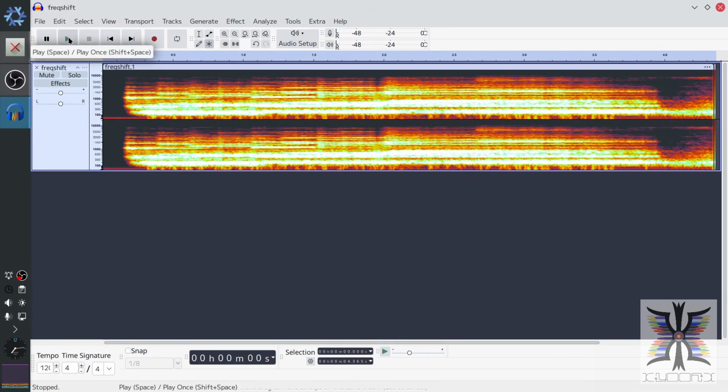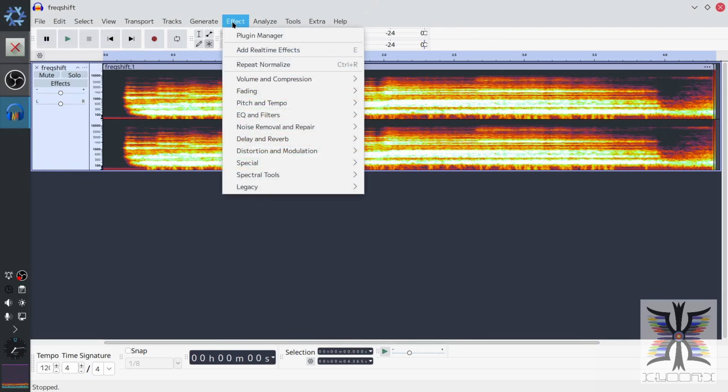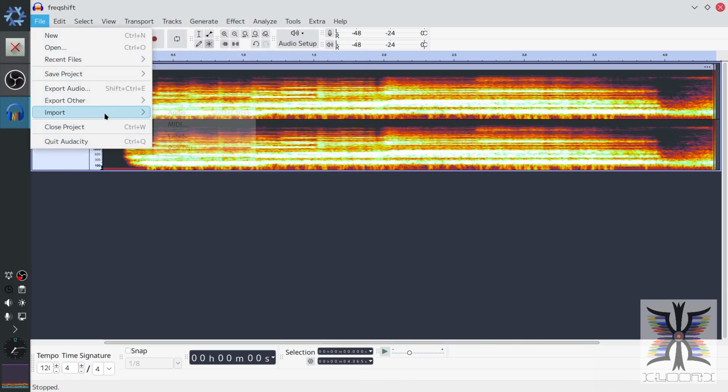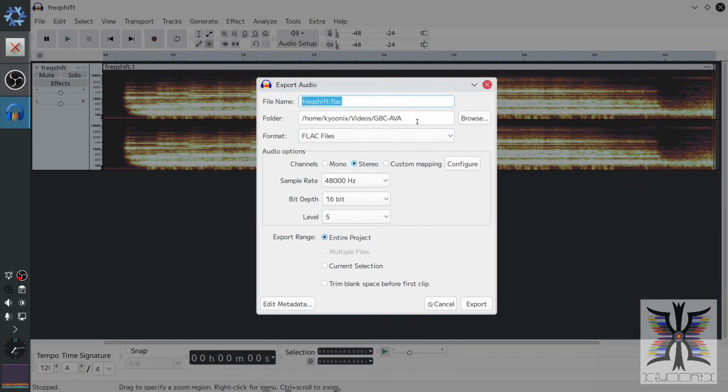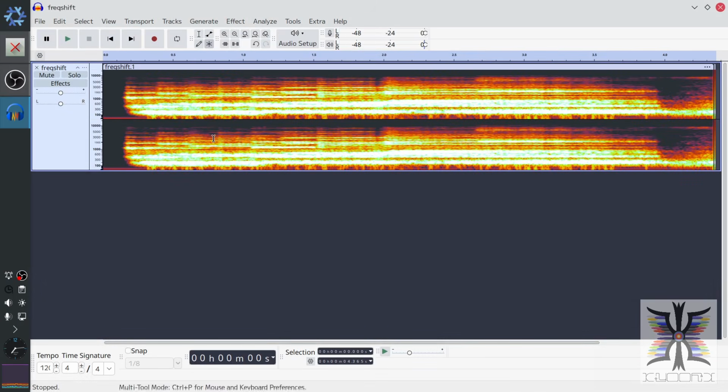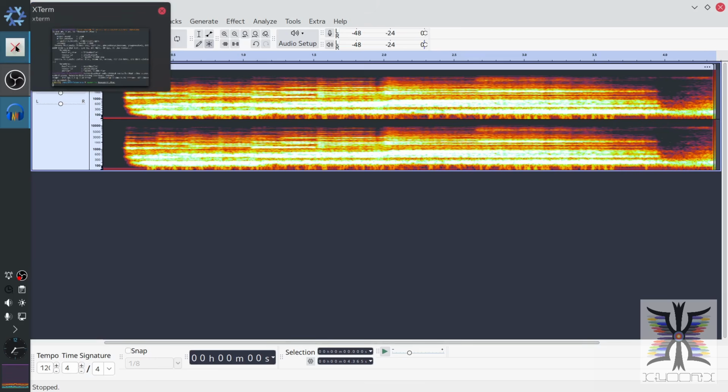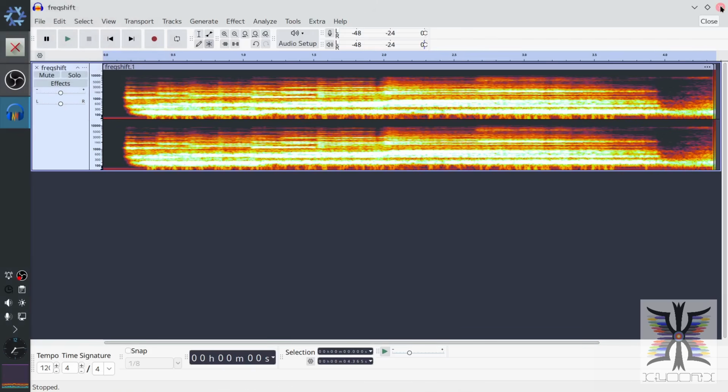So let's try this. Let's see how this looks. Well, that sounds really bad, which is really good. So I'm going to export this. And I'll call it worse because it's bad, and export it. We're done in Audacity.